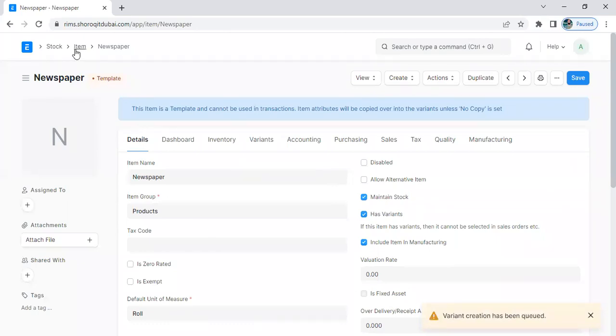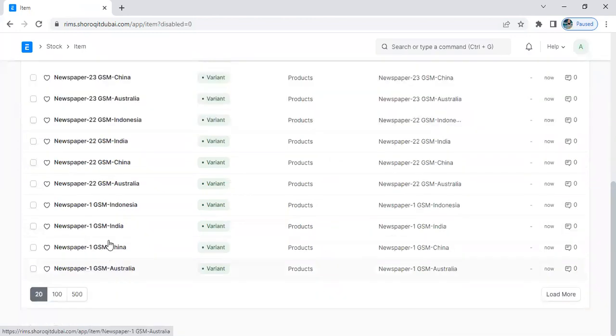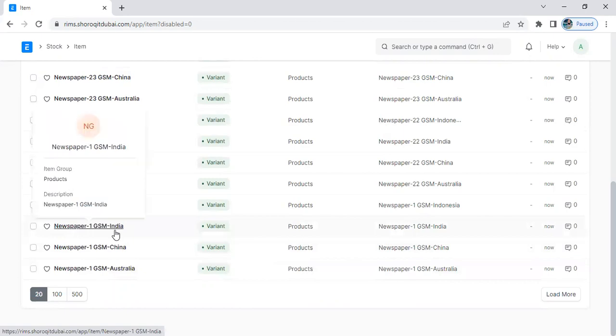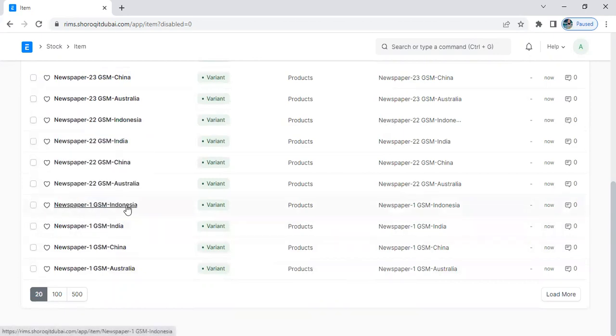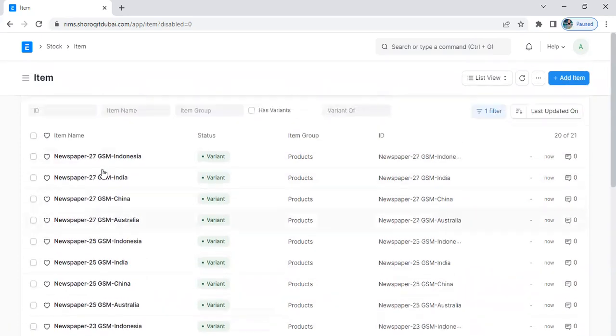It is in the queue. So if you go here now, you will have all your products. That newspaper, one GSM Australia, newspaper, one GSM China, newspaper, one GSM India, newspaper, one GSM Indonesia, like this. Same goes to 22, same goes to 23, 25, 27, whatever you have selected, it will create all the variants.